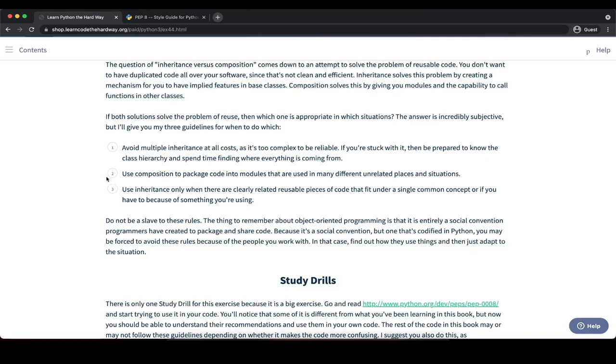The second guideline is to use composition to package code into modules that are used in many different unrelated places and situations. So we can basically use it to create sort of a toolkit and then reuse that in different places. As an example, if we have some math functionalities that we want to use in a lot of different pieces of code, then we could create a math module and then simply import that whenever we need it.